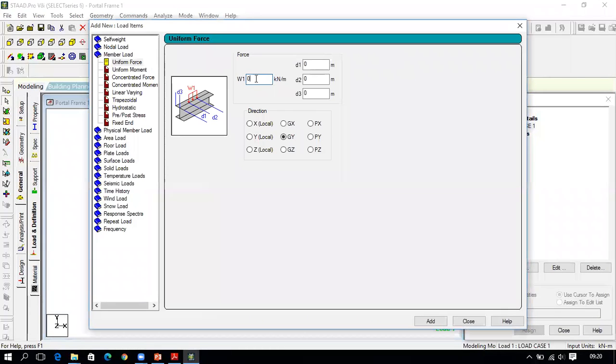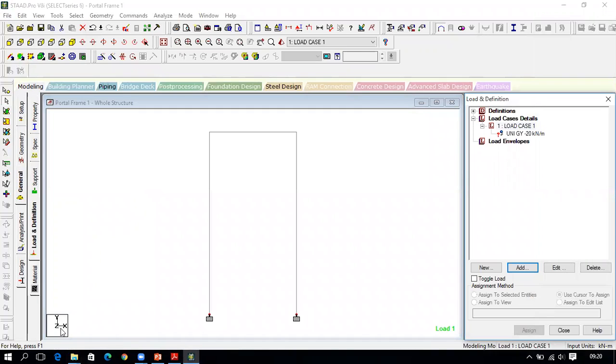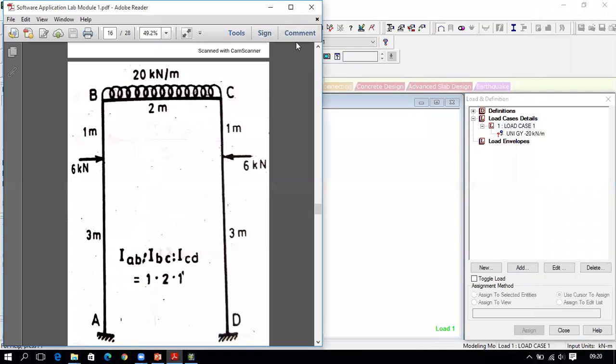Next uniform force, that is UDL, that is -20 acting downward. It is acting along the global y-axis. Click on add. So you know the reference axis. This is positive x, global x, and this is the global y-axis, and the z-axis is towards you. This is x, this is y. And this is acting downward, it is -20. So this going right side is plus, this going left side is minus. So for these two loads, you have to choose global x.